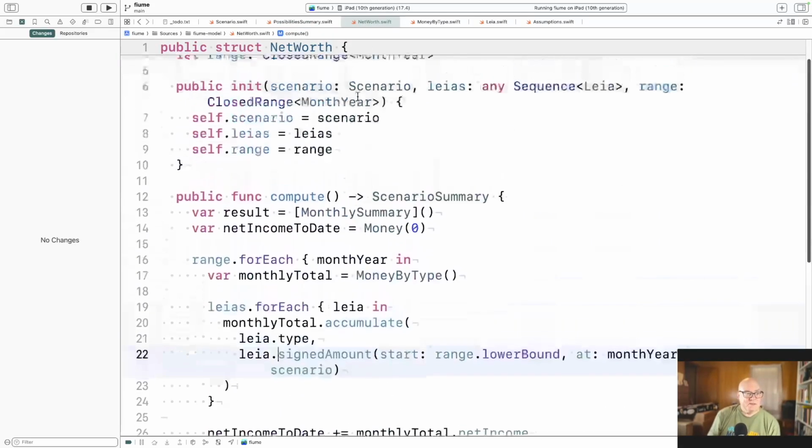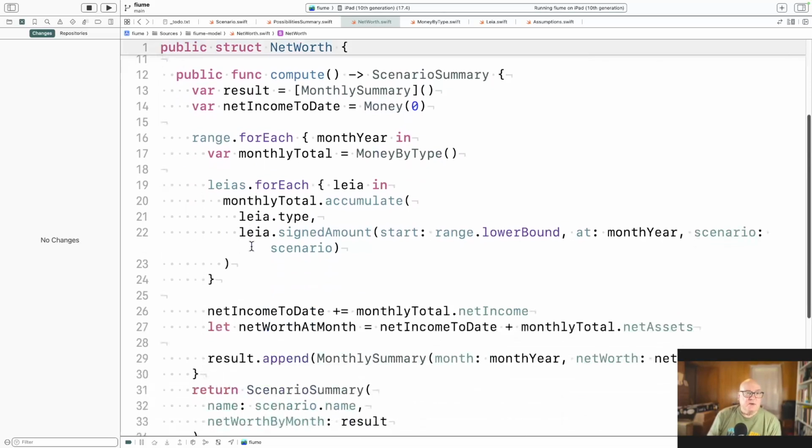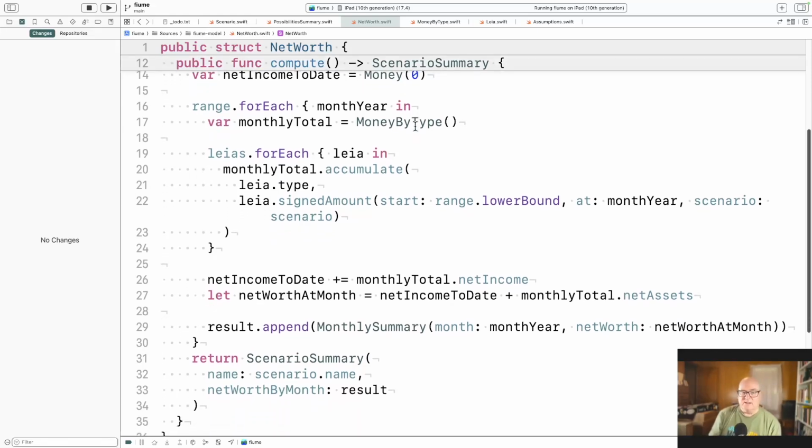All right, so here's net worth. To do this, you create a new class with the variables that you're working with, so scenario, layers, and range, and then you create one method, compute, that produces a scenario summary and does all the work. Now, this is still a long method, but one thing we've done is we changed it around quite a bit, and introduced this notion of money by type that's going to, for each layer type, liability or expense, or all those, track the total separately.